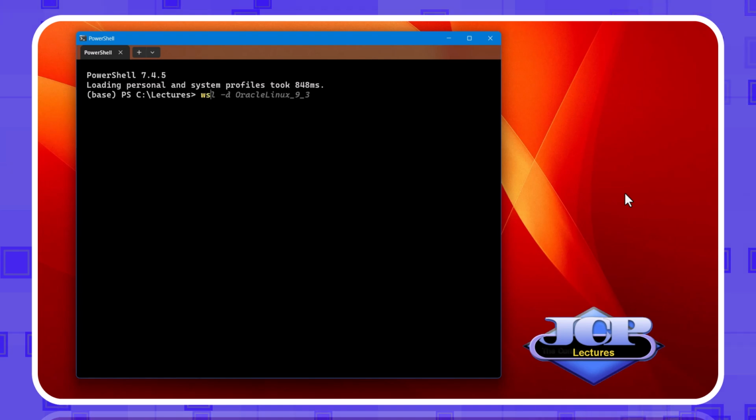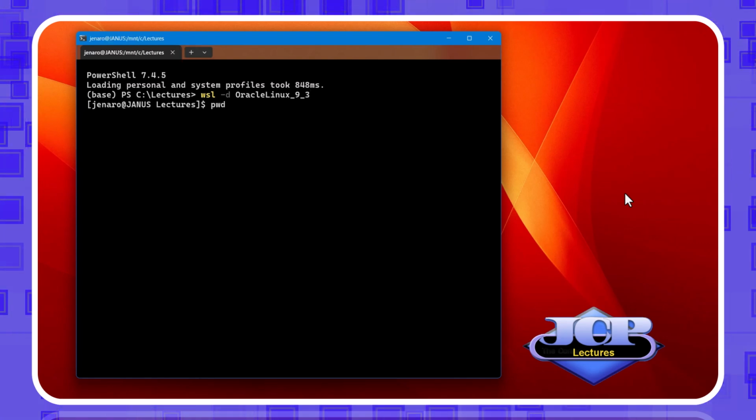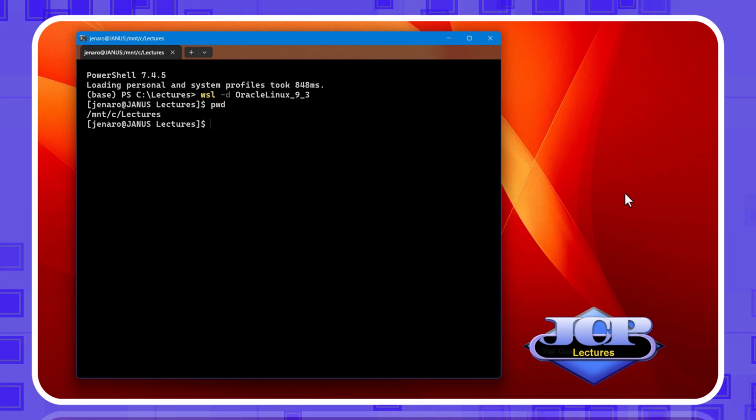Let us open a PowerShell terminal and run the command wsl -d OracleLinux_9_3. We are running Oracle Linux now. With pwd we can check the directory where we are right now. From this directory, I am going to change to my home directory with the command cd ~.